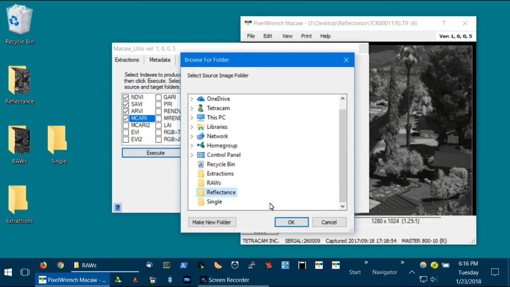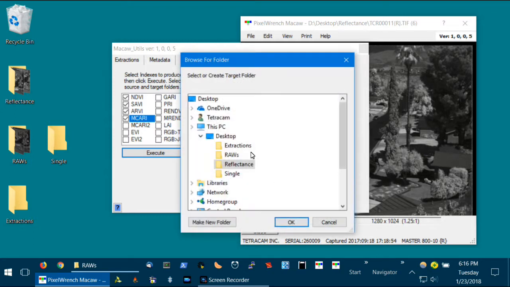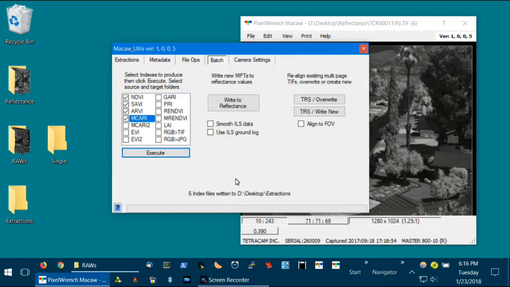So our source folder is the Reflectance TIFs, and our destination folder is the extractions. So it says 8 index files have been written to the extractions folder.